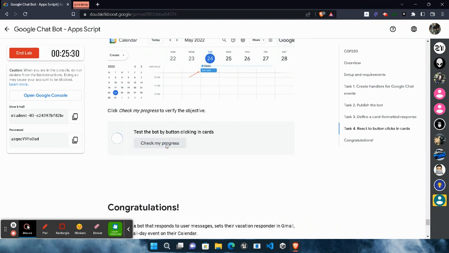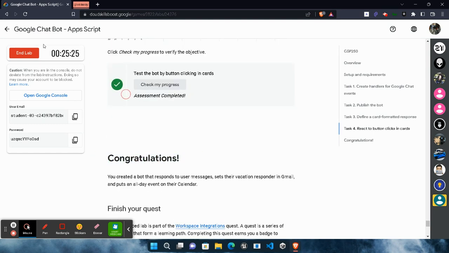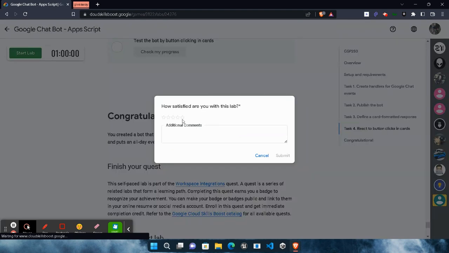Click on check my progress and wait for the green tick. You can see the assessment is completed. Now our lab is also completed. Congratulations. Click on the end lab button. Click on the submit button. Give the star rating that you want to give. This lab is a little bit lengthier or tougher for me. Click on the submit button.